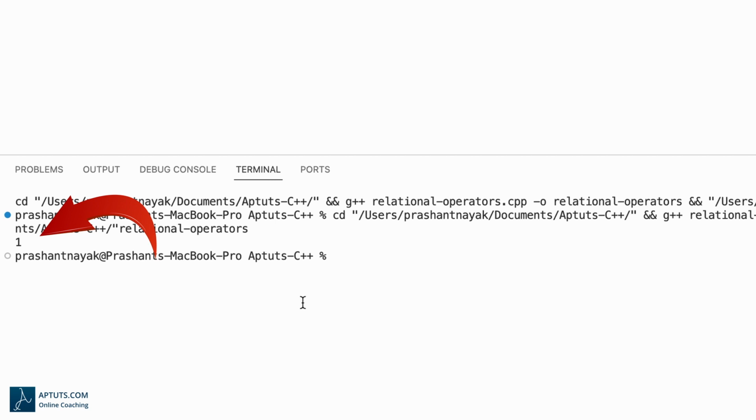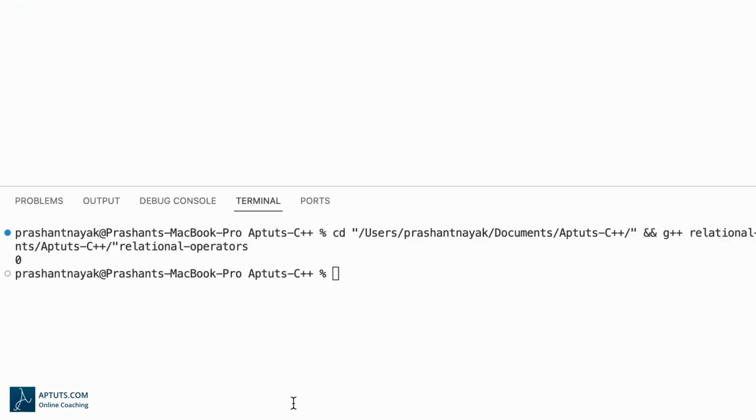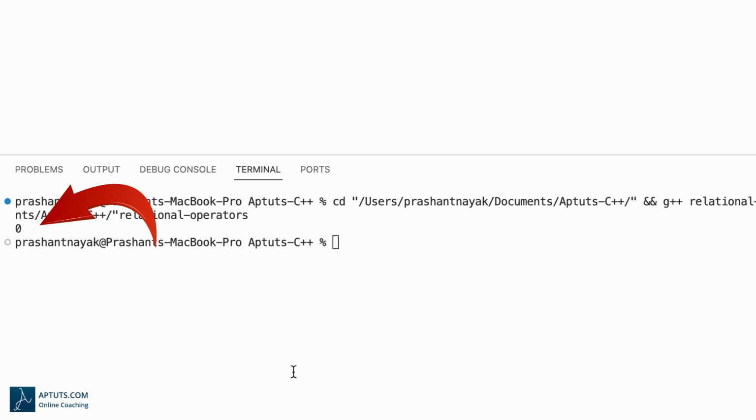If you see here, this cout displayed value of result as 1 since 4 equal to 4 returns boolean value true. I will now update this expression to 4 equal to 5. 4 equal to 5 is not true. Hence, this expression will return boolean value false. Value false will be stored in the variable result. This cout should display value 0. I will run the program again. If you see here, it displayed value 0.